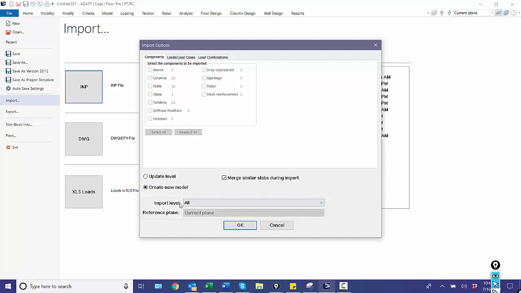So we're going to select all from the import level option. The merge similar slabs option will create one slab out of multiple slabs that have similar properties like thickness, offset, and material assignment. In this case, this does not apply to this example. We'll leave it turned on as it's the default.